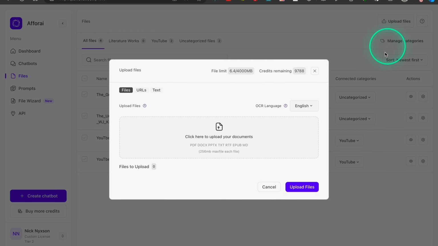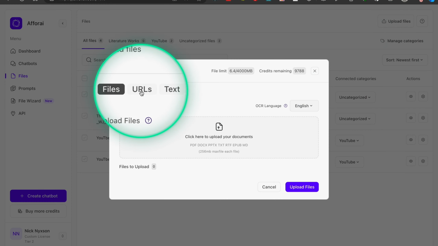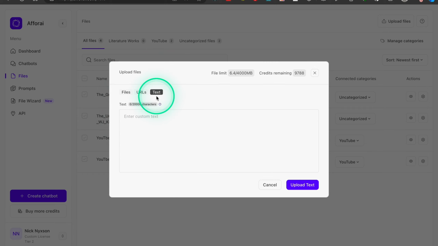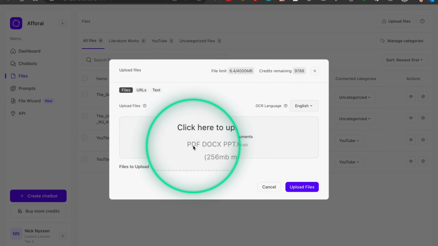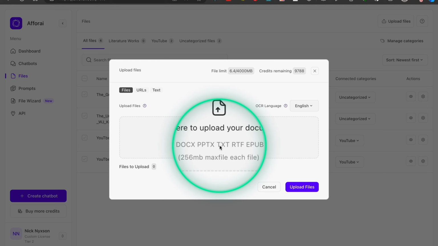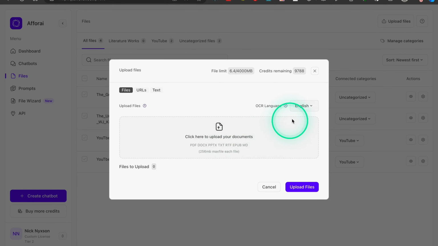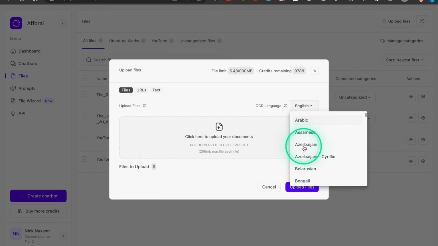Here you can do 3 different things. You can upload files, which can be in PDF, docx, PPTX, which is a PowerPoint presentation, TXT, RTF, EPUB, or MD file type with up to 256 megabytes in size. In the future, of course, it might change. You can, of course, change the language of your documents, or you can alternatively even feed it separate URLs, or just type in text yourself.